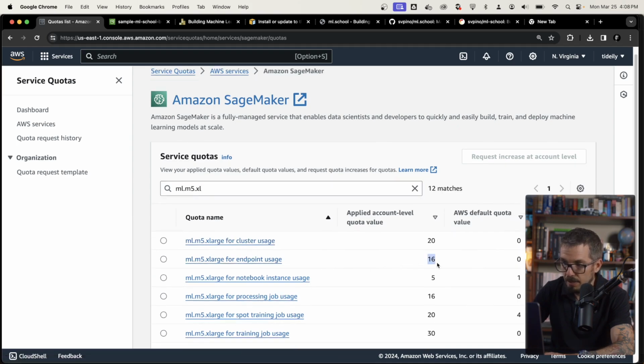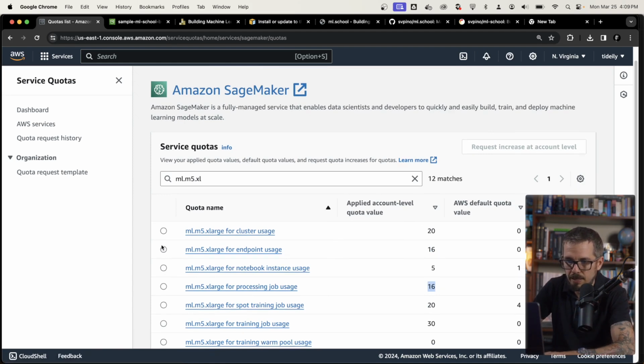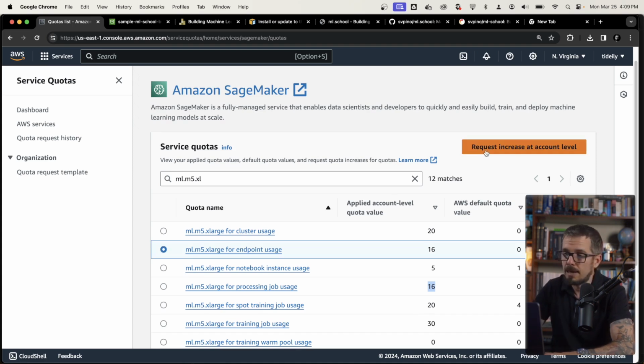I already have 16 as the quota, but you're going to have to request more for you. If you have 0, you're going to need at least 3. You're going to see processing jobs. I have 16 as well. Just make sure you don't have 0, and basically you select the quota that you want and click request increase at account level. This gives you a form that you have to fill out, saying, hey, I need this because I'm working on a machine learning model. And that's it. It usually takes about 24 to 48 hours for AWS to get back to you.